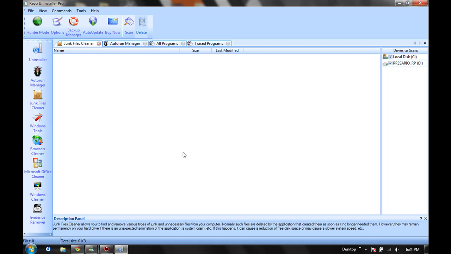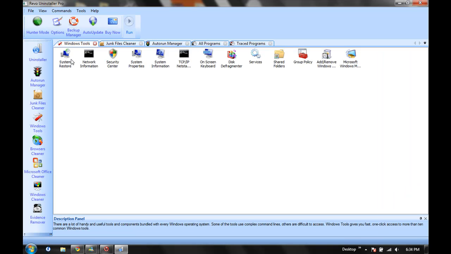Junk file cleaner, this allows you to just remove junk which often gets compacted into your computer when you install other programs or when something crashes. It just allows you to clean up your computer. Windows tools, you have system restore, properties, disk defrag, etc.